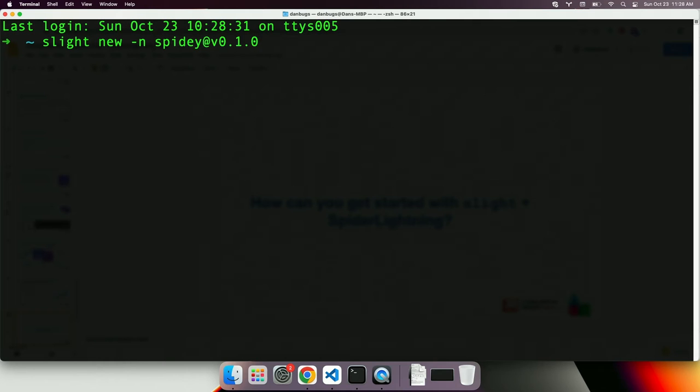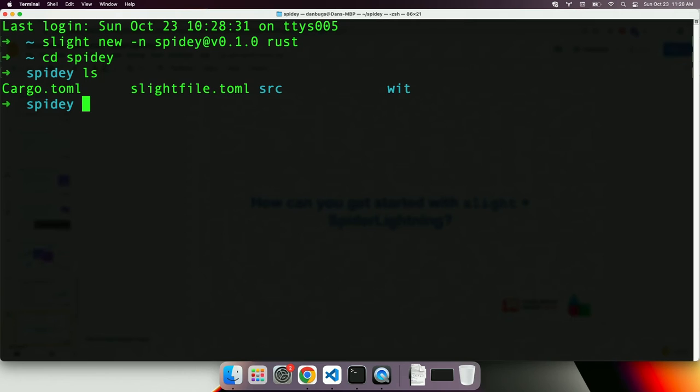Right now, we have it set up so you can have C projects, Rust projects. So for this example, I'll start a new Rust project. Now that will work, all right. Now let's cd into Spidey. And quickly, ls. So if you're familiar with Rust, you'll see we have a cargo toml file, just a manifest.